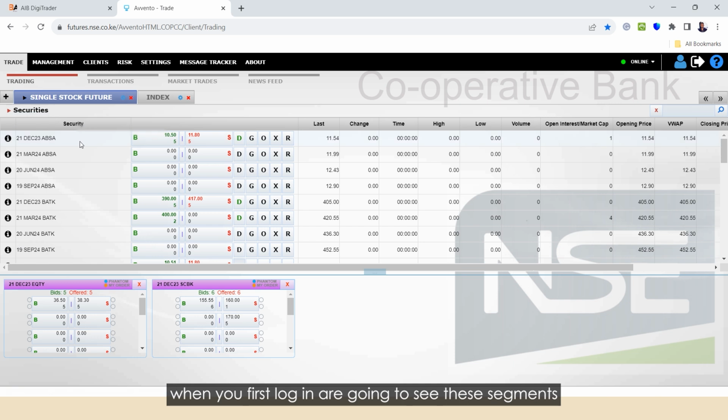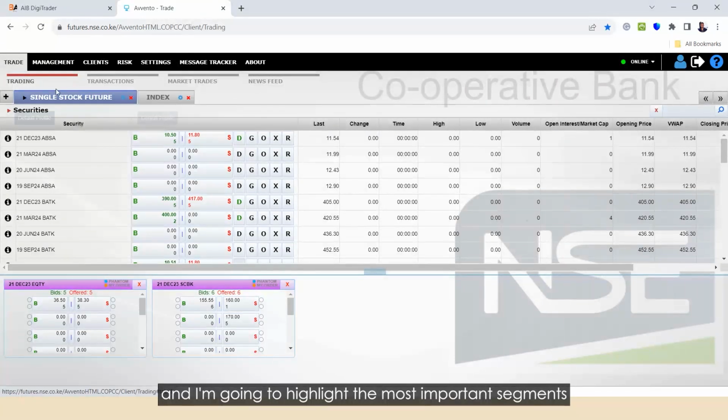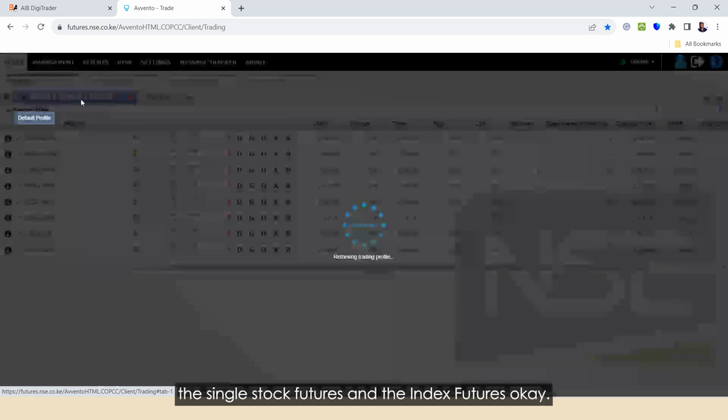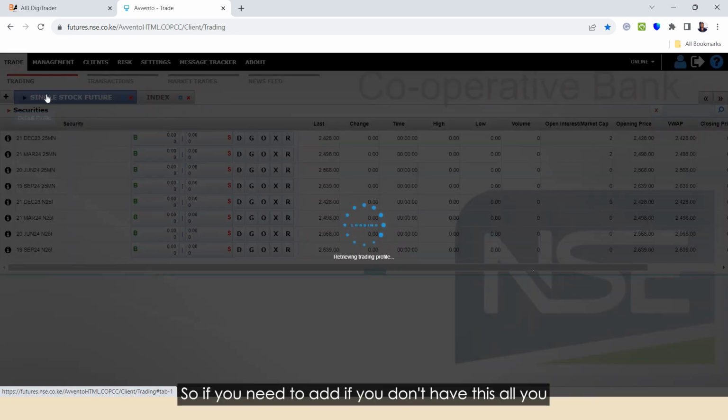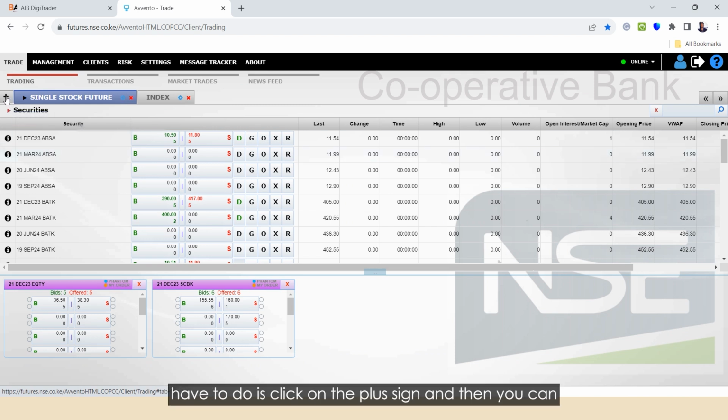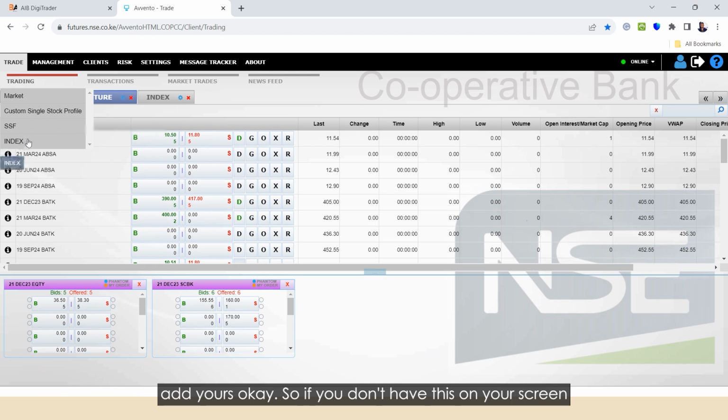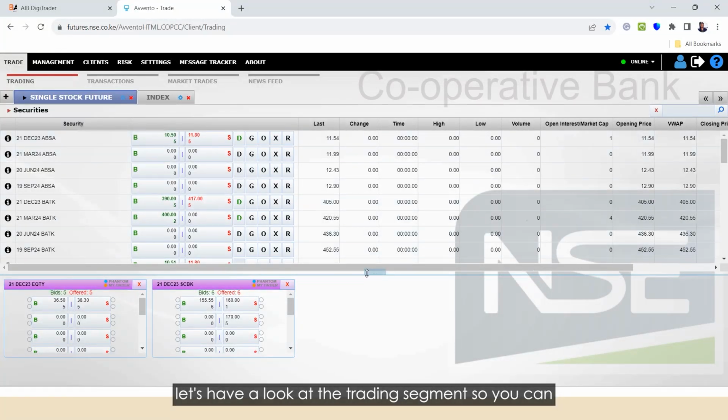When you first log in, you're going to see these segments, and I'm going to highlight the most important ones. These are segments that you'll be interacting with on a day-to-day basis: the trading segment, the transaction segment, and the risk segment. You don't need to know much about the other segments. For trading, as you can see, I already have the single stock futures and the index futures. If you don't have this, all you have to do is click on the plus sign and then you can add yours.